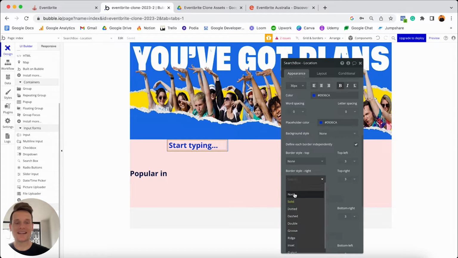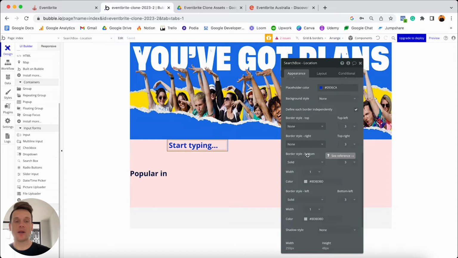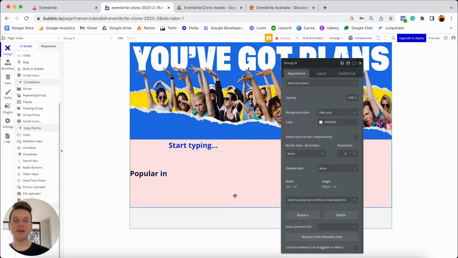I'll do the exact same thing for the right side. I will, however, keep the bottom line as solid. So that way we have that underline below the text. But I'll then also set the left border as none. And then if I was to click away from this element, what you'll see is that it no longer looks like a search box, and it replicates the same experience from the real-world Eventbrite product.